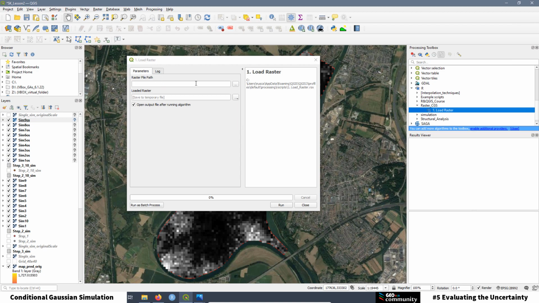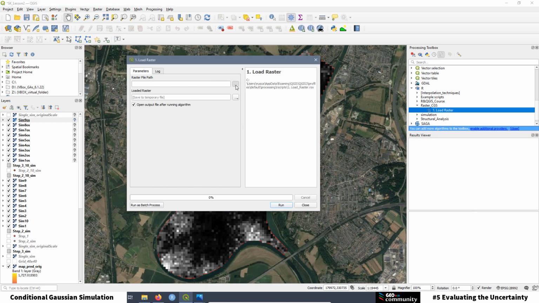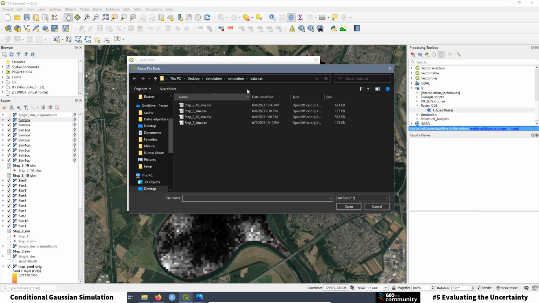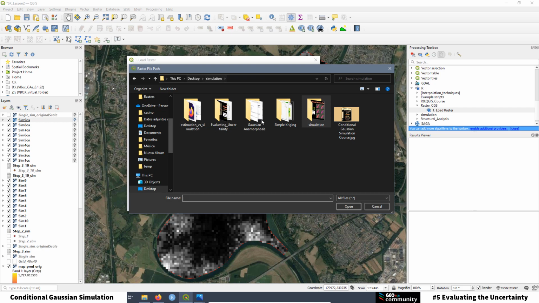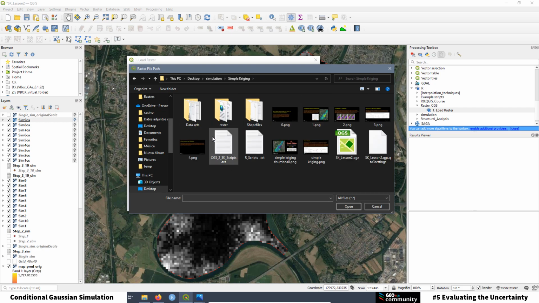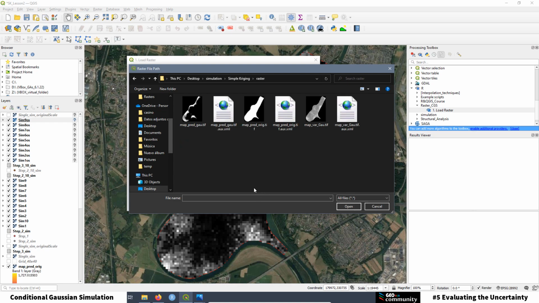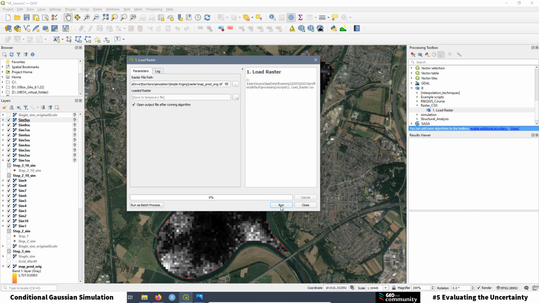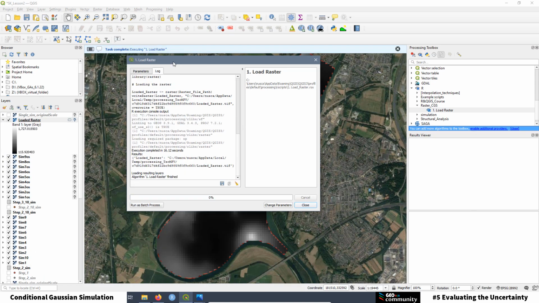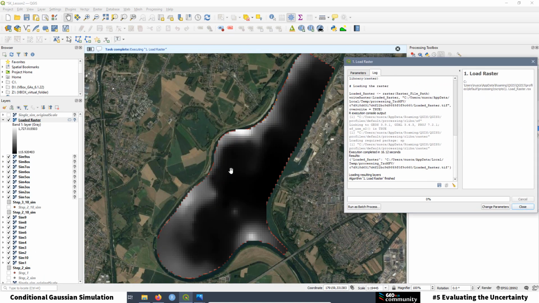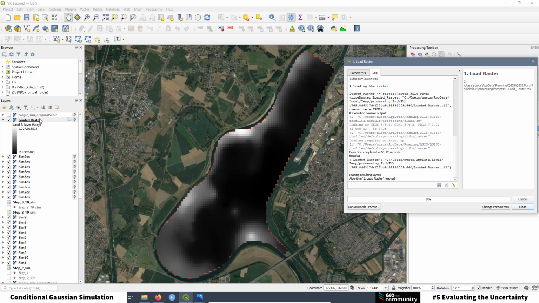Then now we can select here a raster that we want to load in QGIS. We can select any rasters that we created previously. We go to the simulation folder. We can go to the simple kriging. We can go to the rasters. And we can load, for example, the map prediction original, then open, and we can run. And as you can see, this script loaded this raster file, this one over here.